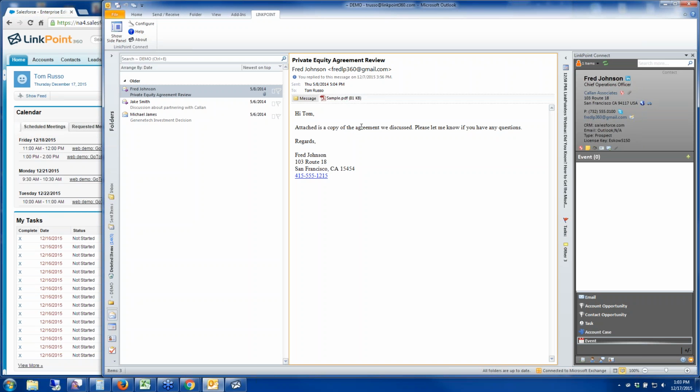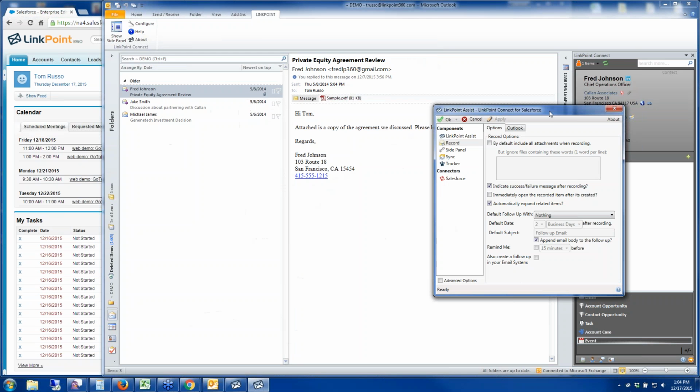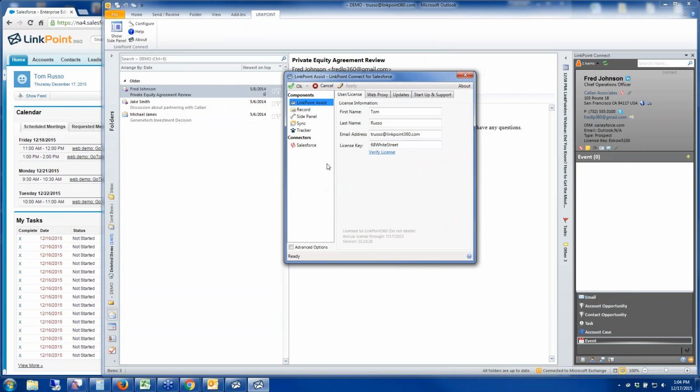Okay, so the first area that we'll go over is the configuration screen. To get to that screen, there are a few ways you can get to it. Of course, if you click on your LinkPoint tab at the top of your Outlook and go to your configure option, you can get there, or you can double-click the white envelope in your icon tray at the bottom right here. So if we double-click that, now we're at our LinkPoint Assist screen.